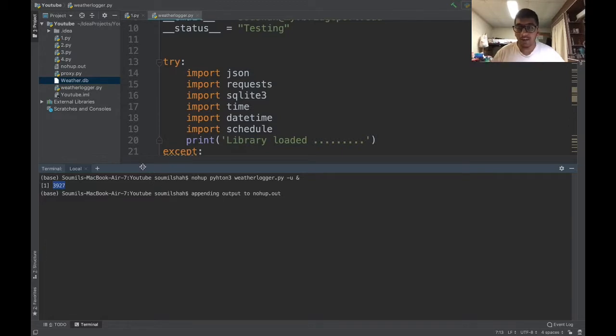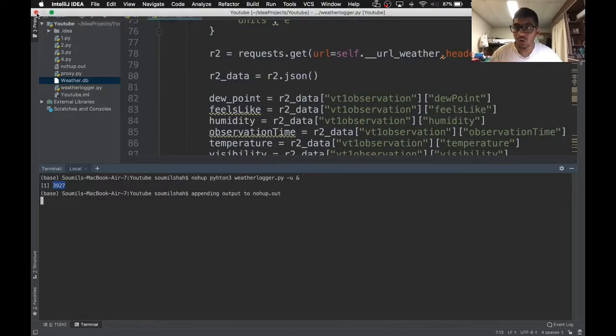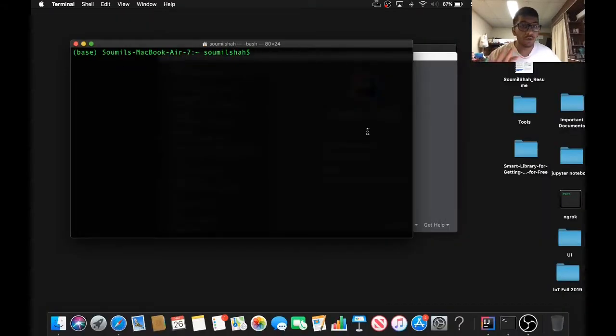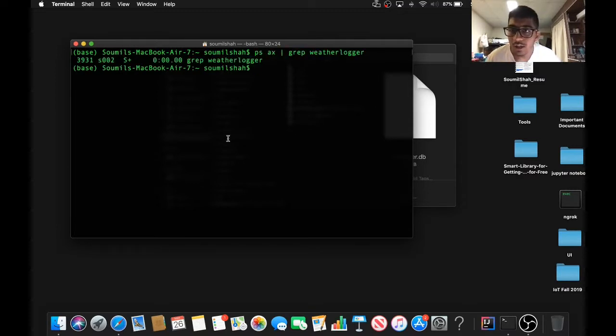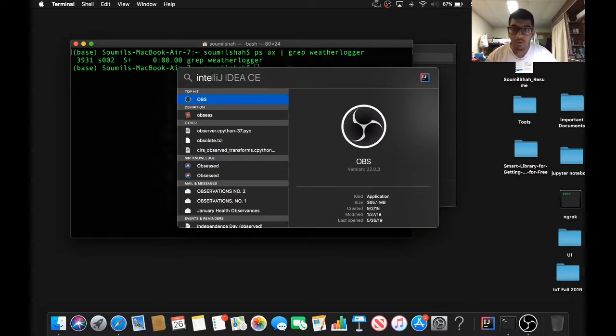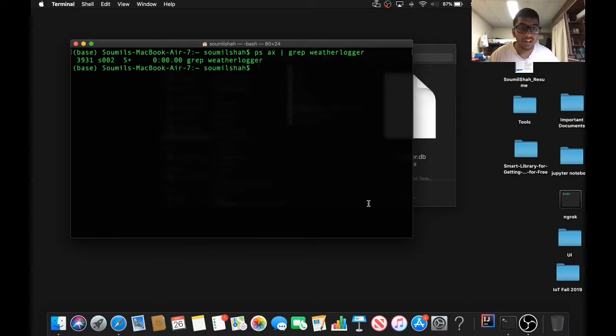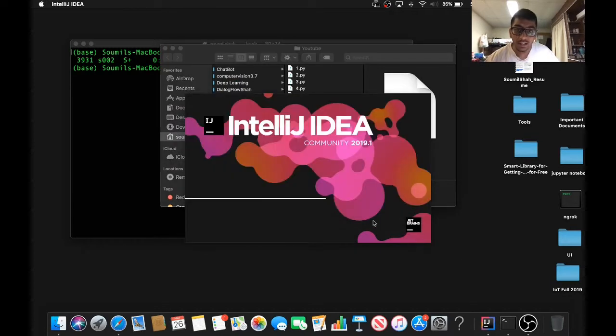Now, irrespective, guys, even if I close my software, you can see I have closed it, right? My software is closed, but the Python file is still running in the background. If I just run this command, here you can see the process ID 3931. It's still running, right? If I want to prove my point, if I open the database files, it will still upload values to the database. This proves that the file is still running in the background, irrespective of whether you close your IDE, PyCharm, whatever.